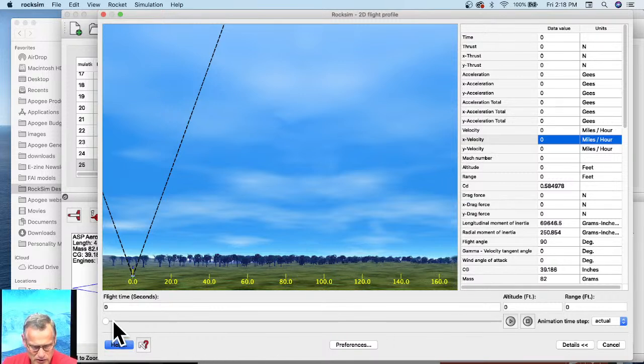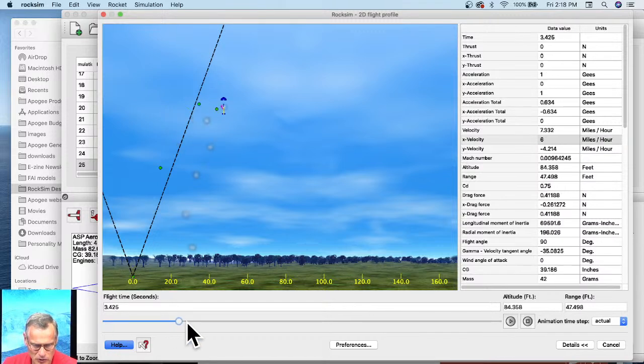And at zero time, we have no velocity, and I'm looking for, okay, when the parachute's out, we have an X velocity of 6 miles an hour. So that means it's going with the wind. And my Y velocity, I'm coming down at 4.2 miles per hour. That's right here. Okay, so that's my vertical velocity.